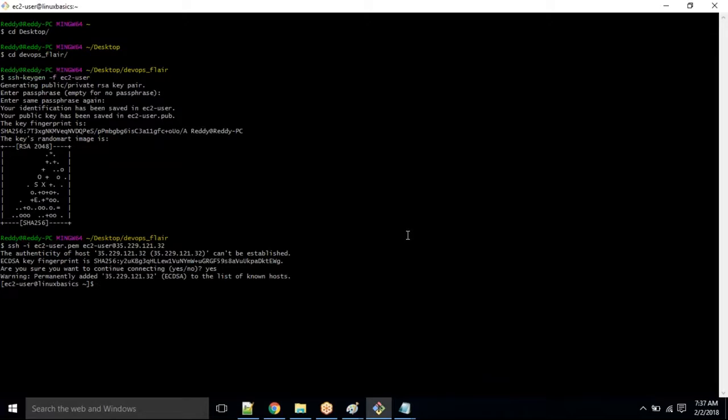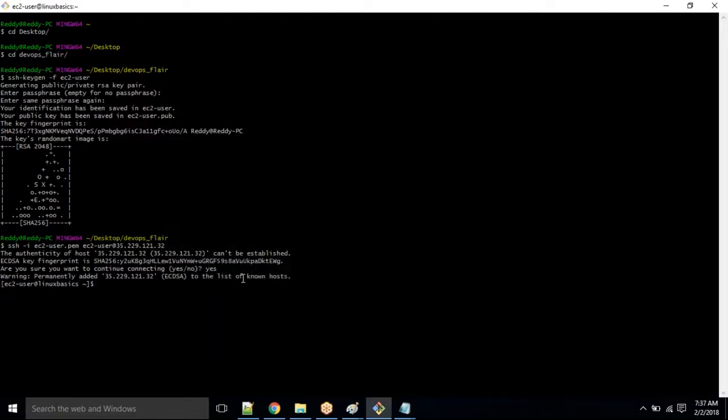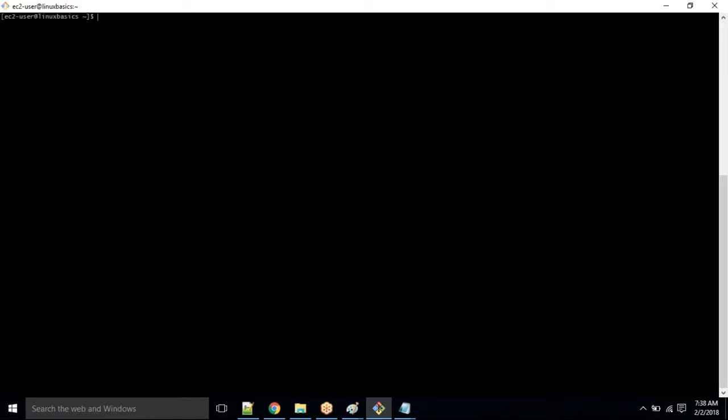So this is how we connect. Now we are in our Linux instance. The first thing we should learn is some basic commands. I told you that inside Linux you will not get a user interface. Everything you should provide as a command. So the first command is clear, it will clear the terminal screen for you.